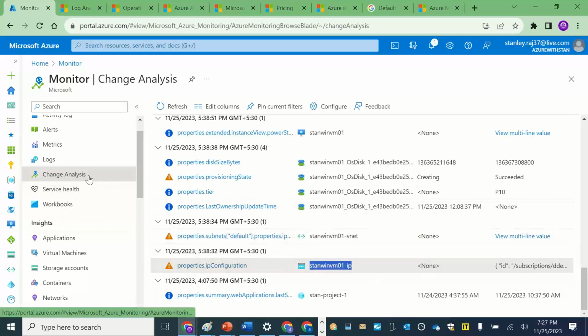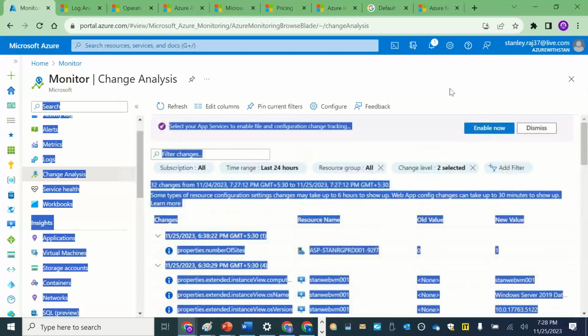Change analysis is a very quick tool where you can quickly find out what has been changed, who did that change, and what was the impact of that. So this is where you will be able to find all the change related stuff.